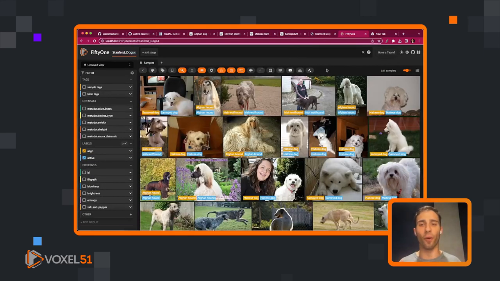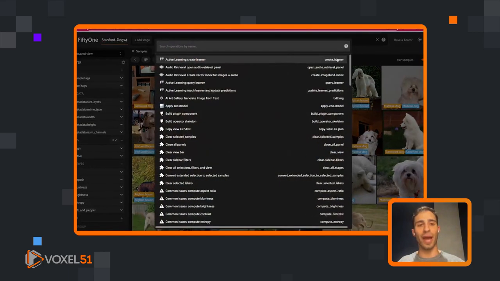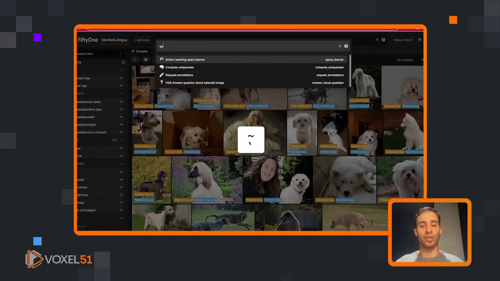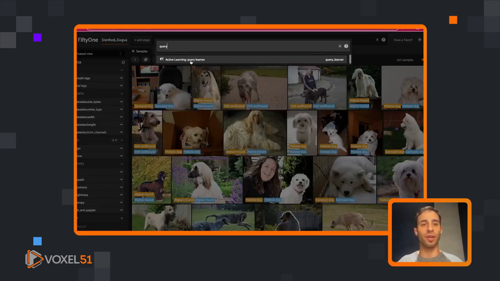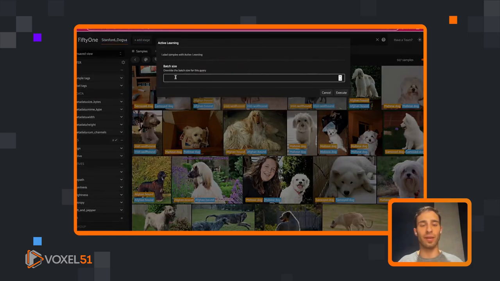Now that we have all of these initial hypotheses, these initial predictions generated by our active learner, we can query our active learner to get the least certain samples that we can then use in order to update its predictions. So we can teach it based on those queried, uncertain samples, what it did right, what it did wrong, and it can learn from that. We are going to press the backtick or tilde button to pull up our list of operators again, and type in query to get our query active learner operator, and we can enter the batch size we'd like. If we don't enter a specific batch size here, then it will use whatever the default batch size is that we set when we were creating the active learner, but we can override this if we want to.